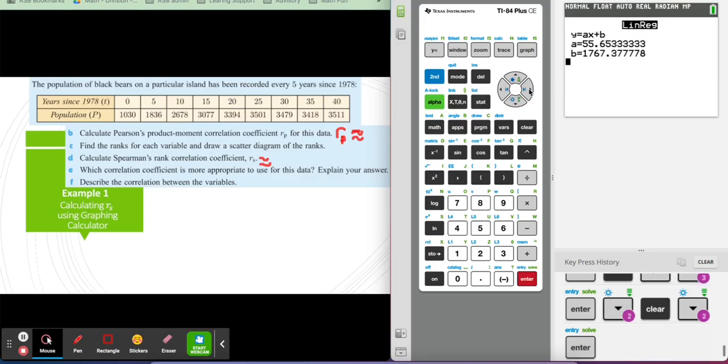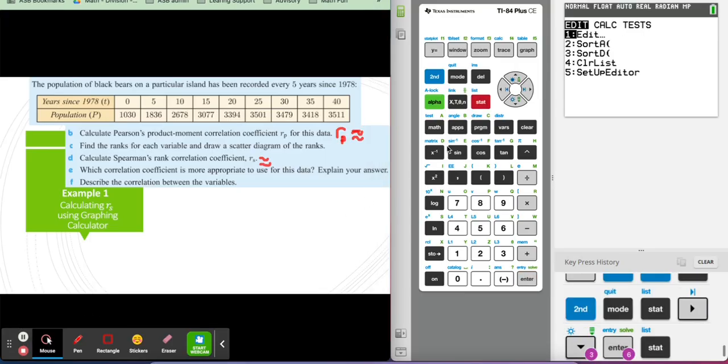Now it's going to give us the A and the B. Notice that right now, my linear regression did not give me my R value. If your calculator did not give you the R value, then you need to format the calculator so the diagnostic is on. Okay? How do you turn your diagnostic on?